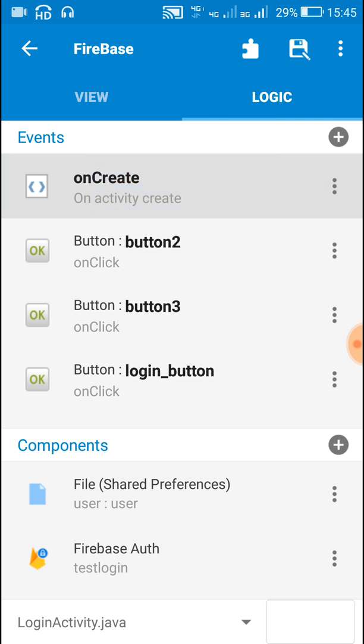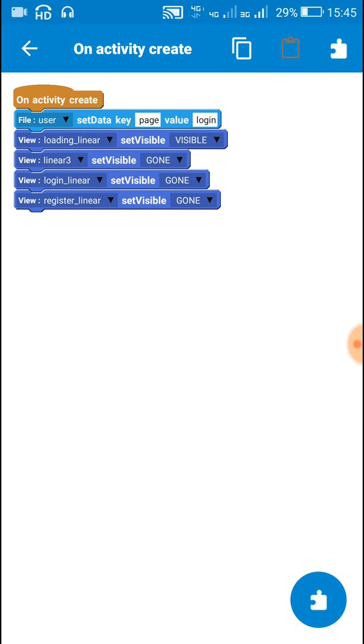Now let's go to onCreate. In onCreate I have made the loading linear visible and all other linears gone, and I have set the user key page to login. So this will identify this page as login, and it means that the user is on the login page.